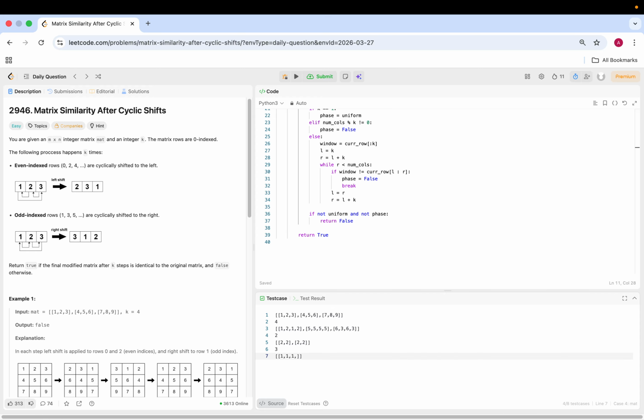1, 1, 1, 1, 2, 2, 2. Alright, so that's what I really care about. And the thing is 4. 1, 2. So like there's 1, 4, but then there's this one. Wait a minute. So my thing would return true in this position, right? Because it's got a phase of 4.